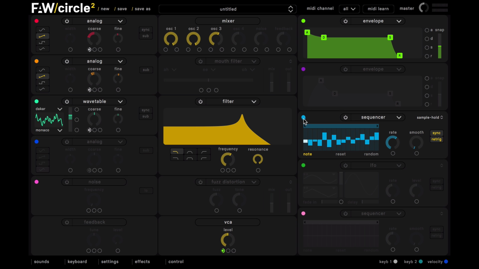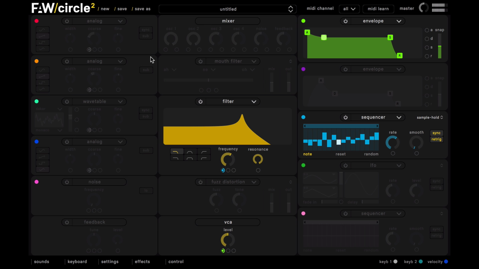So taking this sequencer now, we're going to apply it to modulate the frequency of the filter. And if I turn off these oscillators now, you'll be able to hear what the sound of that self-oscillating filter sounds like. So that's a really interesting sound already.